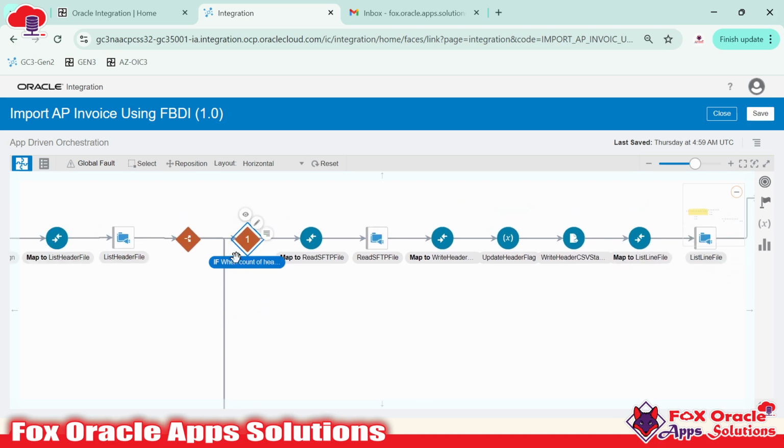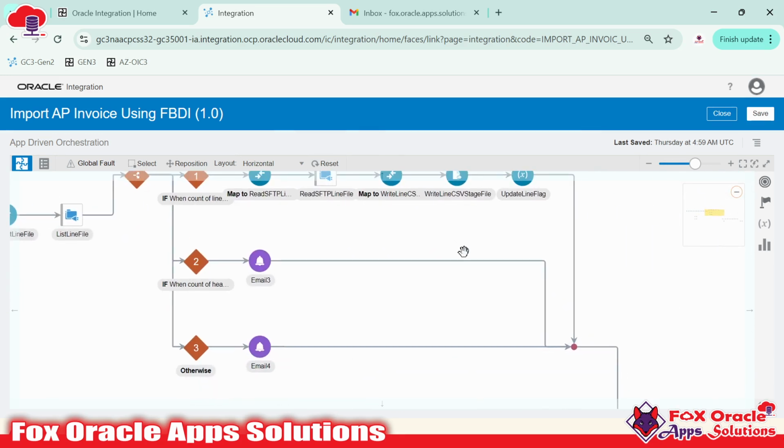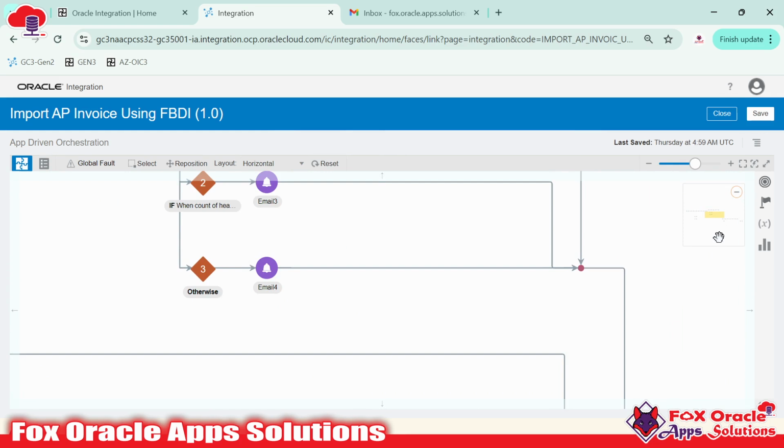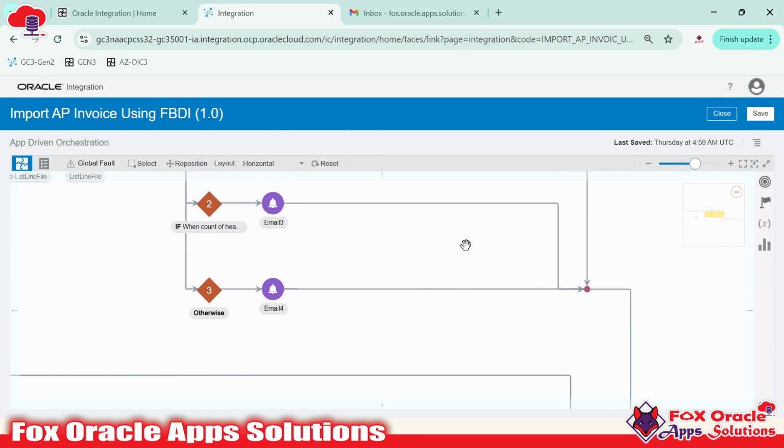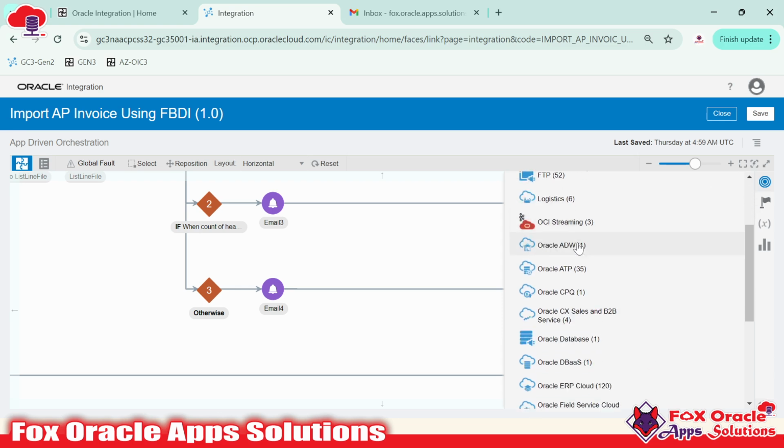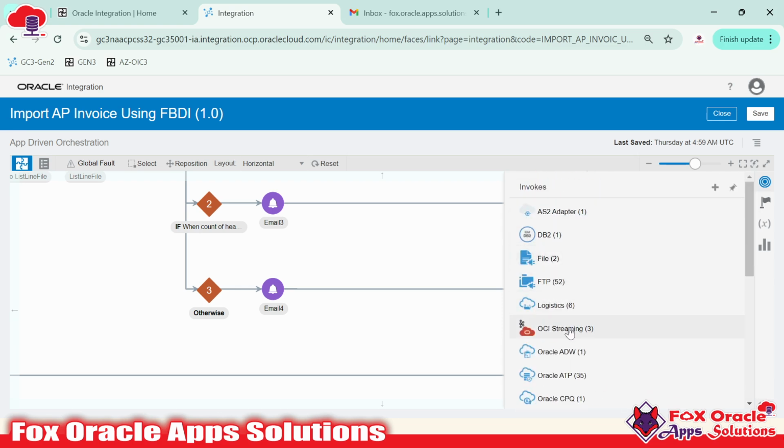This is the condition statement using switch in OIC. We will learn all these things. If you see, each and every integration can have multiple connections. For checking the connections, if you click here, you will see the list of connections created in your OIC instance, so that any of the connections you want to use, you can use here. All these are the connections created in the system.